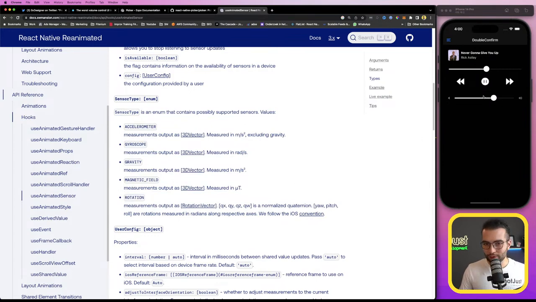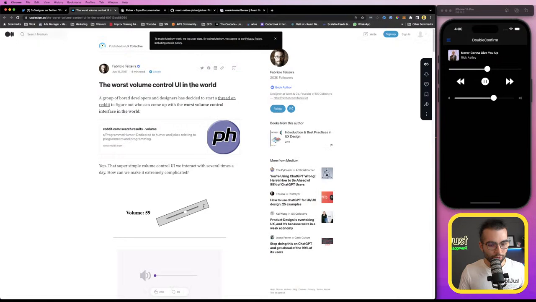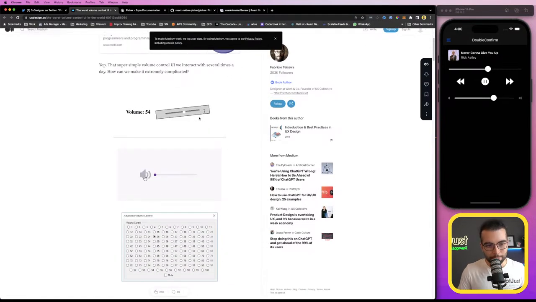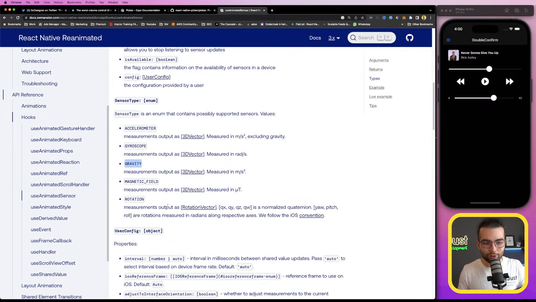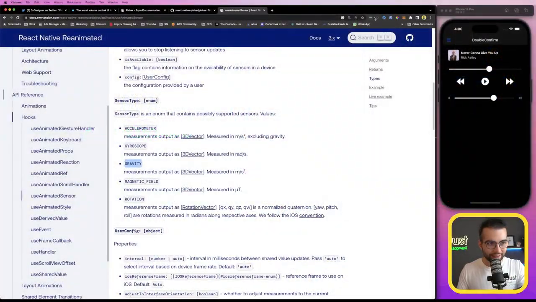The first one that I want to do is very similar to this one here. From this design, as we can see, you are able to drag the box in order to make the slider move based on the gravity. This is the first one that I thought, oh, it would be so nice to implement with Reanimated, because we can actually hook to the gravity sensor of a phone and basically move a phone in our hands in order to move the volume control.